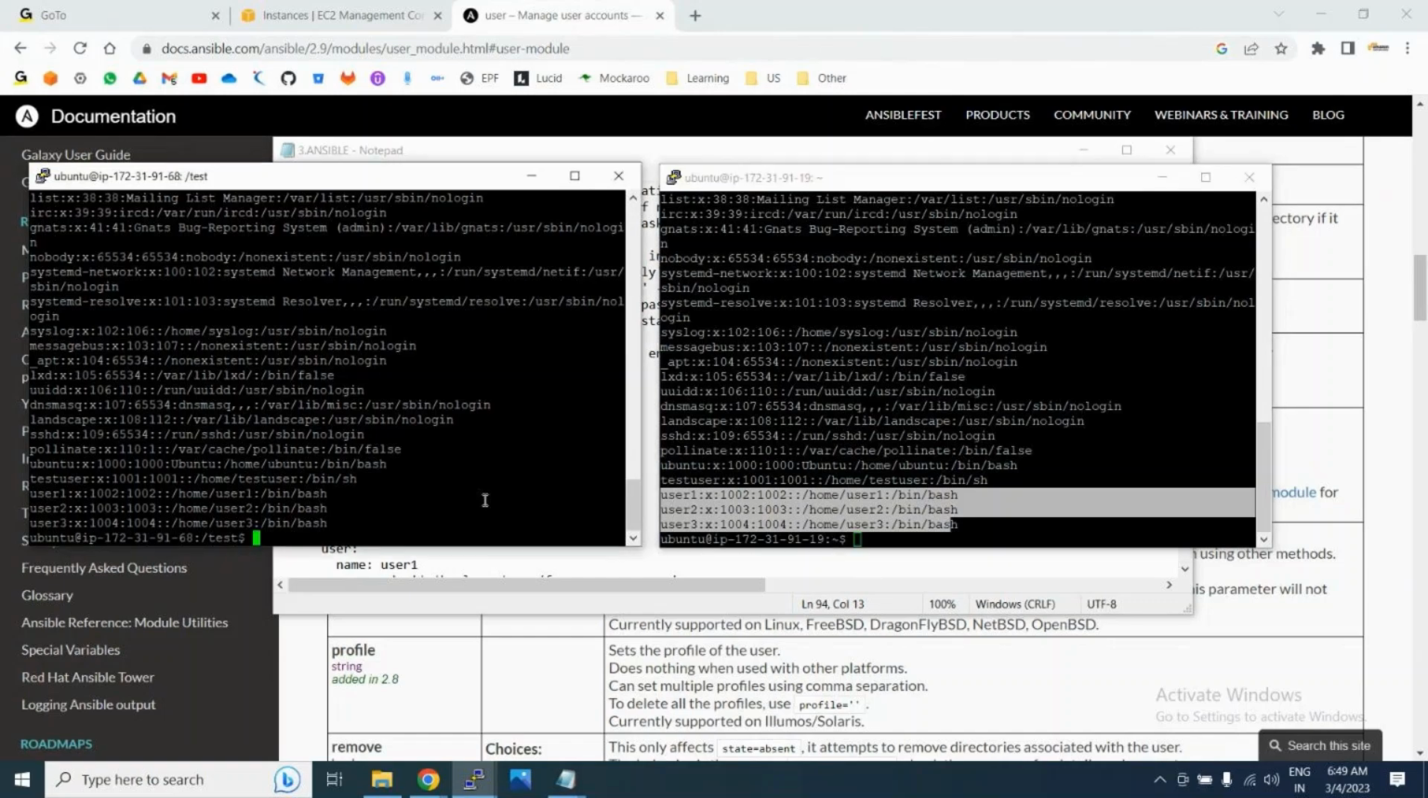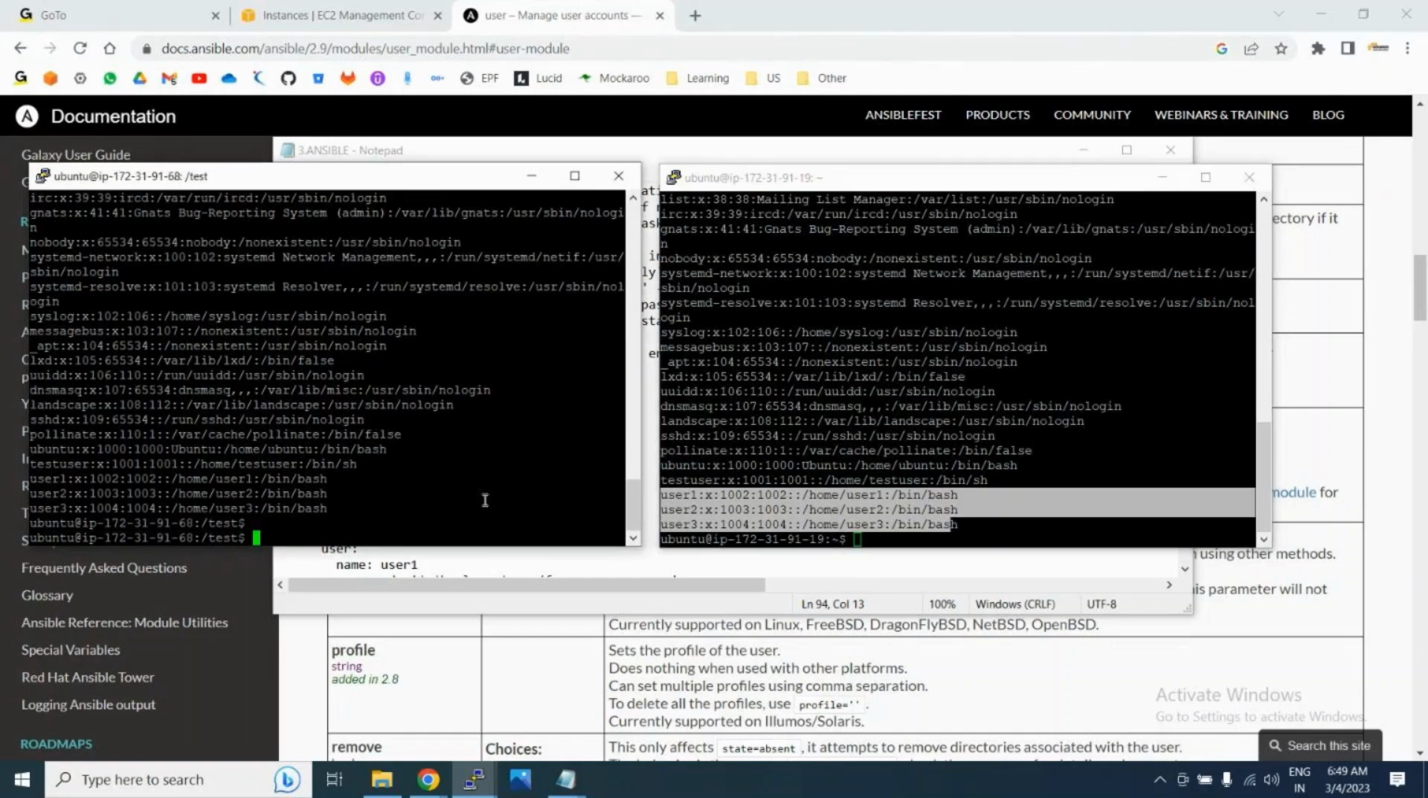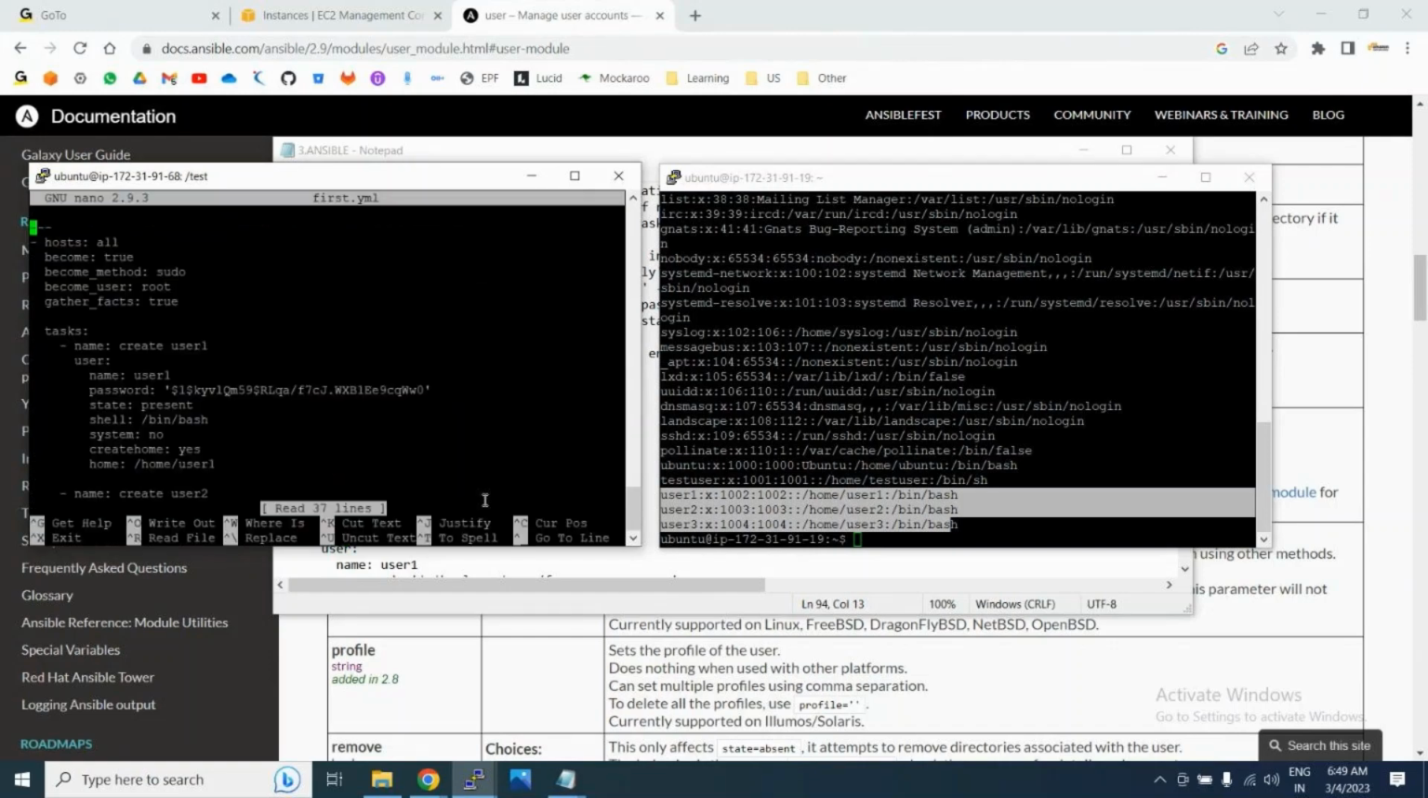Okay, so now let me modify the playbook. Same playbook, sudo nano first playbook.yml is there, right? Let me try to modify it. What will happen, you can see.